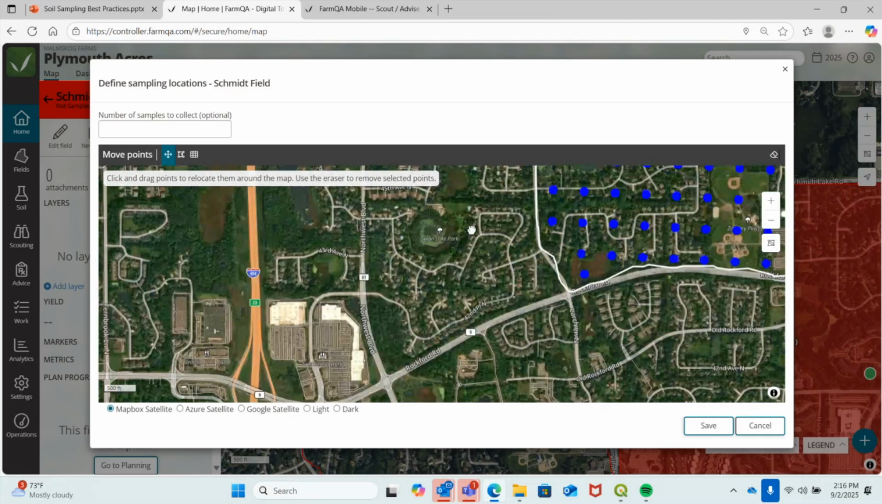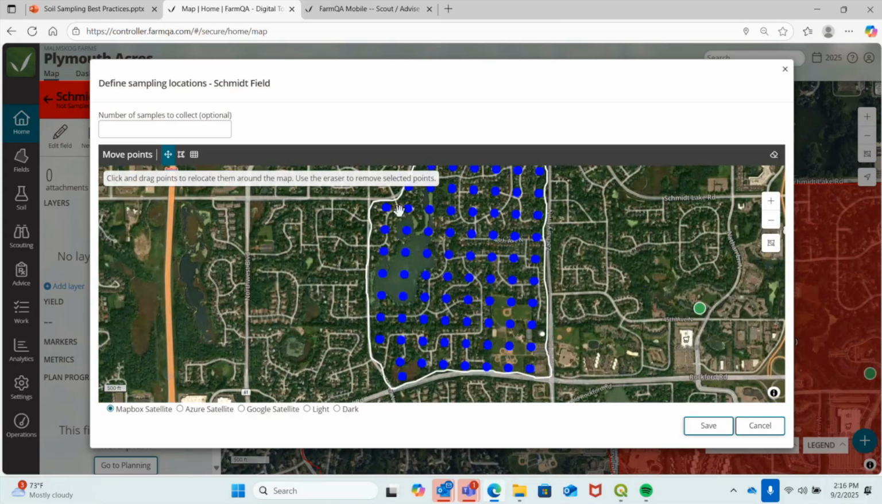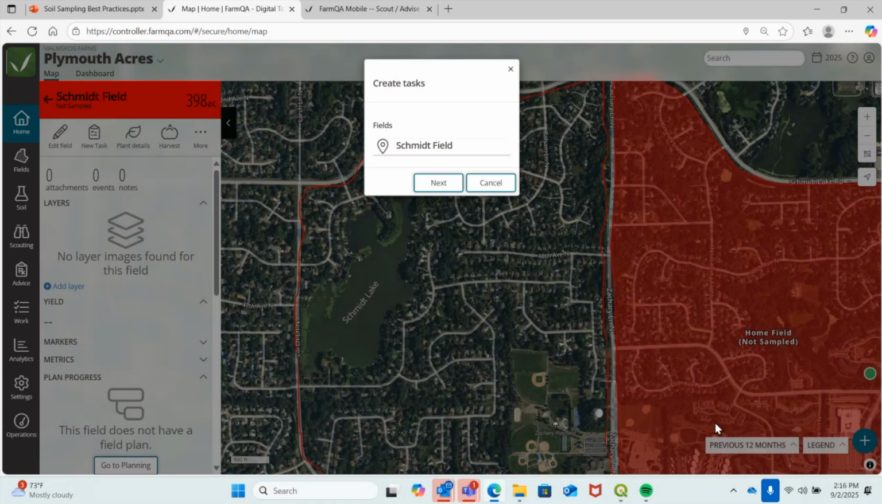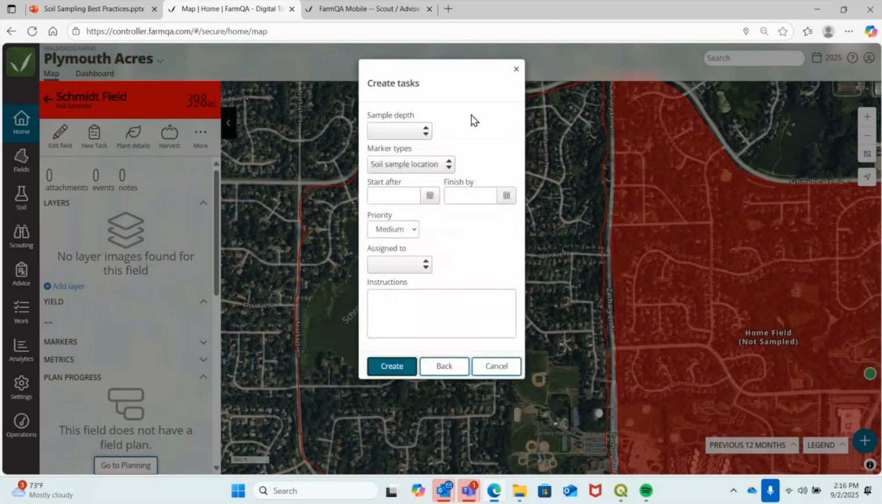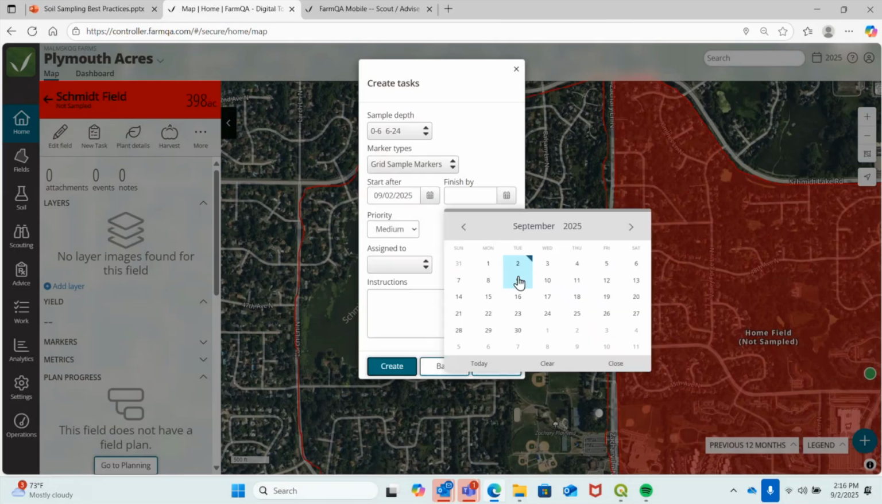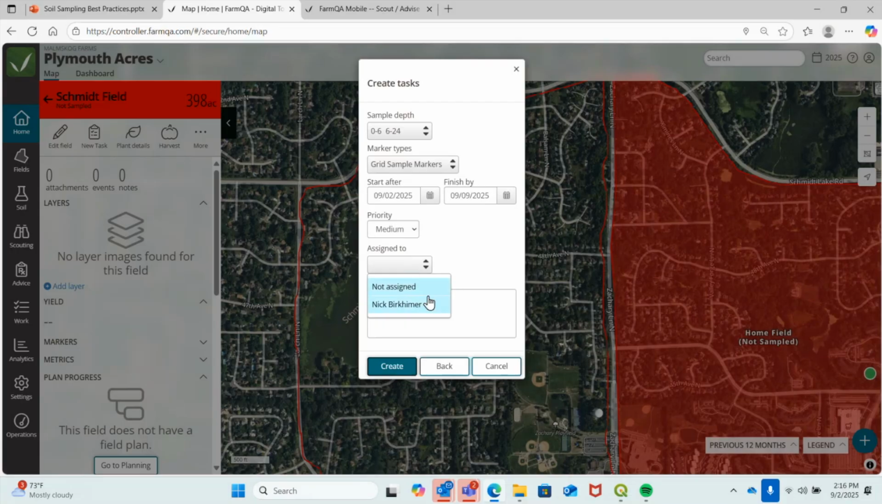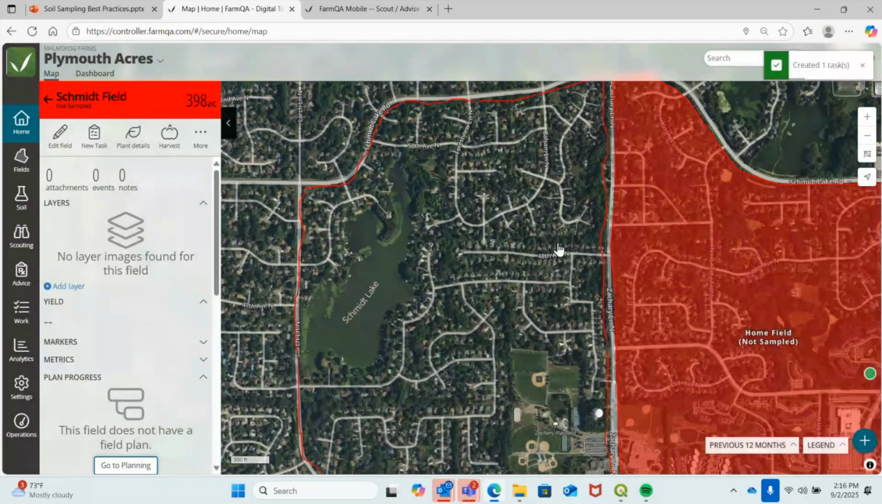So once we're happy with our edits to our grid, we can click Save, and then I'll click Next. And then from here, I'll put the same information down for this task. So we'll put down our sampling depth. We'll say for this one, all of our markers are going to go into our grid sample markers layer. I'll set this same time frame for when I want this done, and I'm going to leave this not assigned. And from here, I can go in and I can create that grid sampling task.